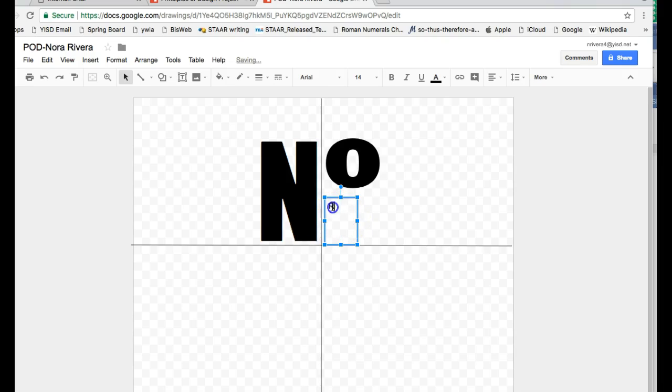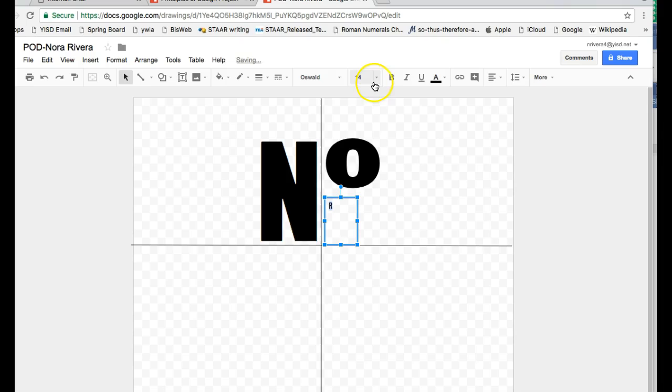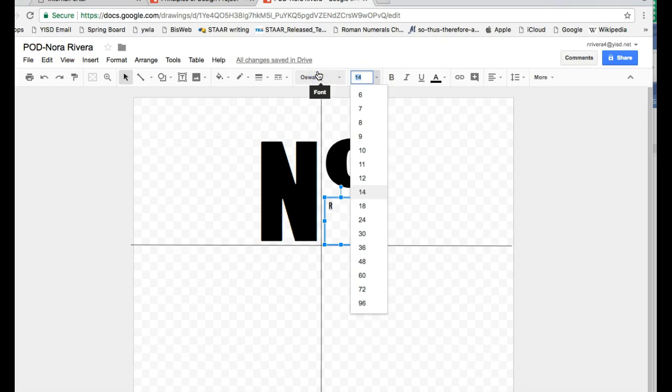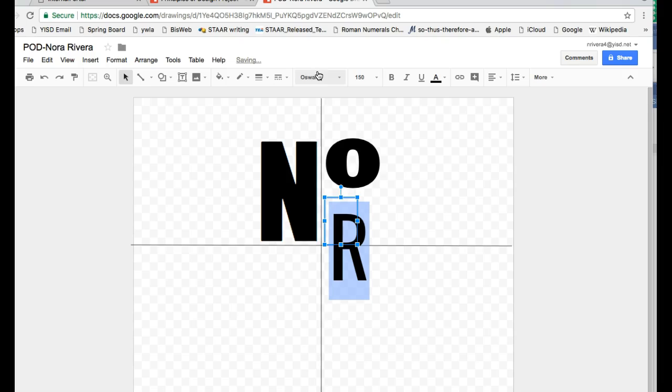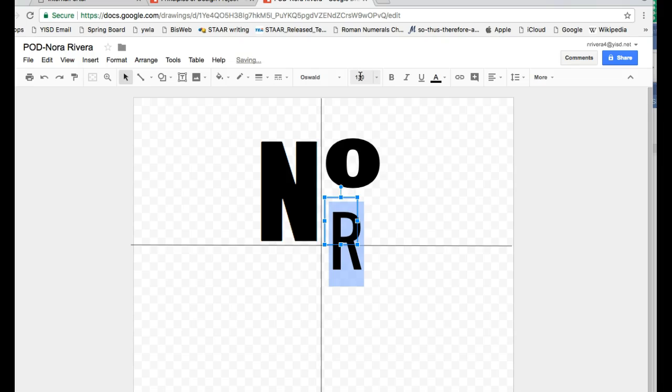And my R is going to have a different font. I'm going to use Oswald, Oswald normal. And the size, 130, 120 maybe. Okay, I'm going to leave it at 120. And you see what I'm trying to do now?